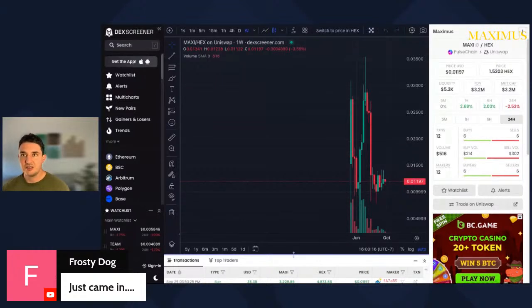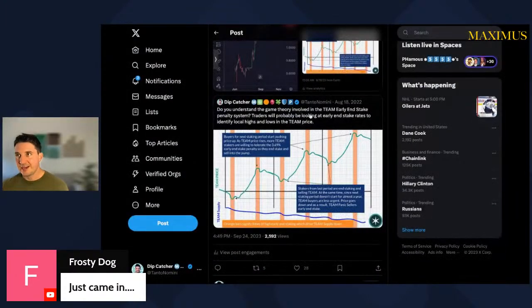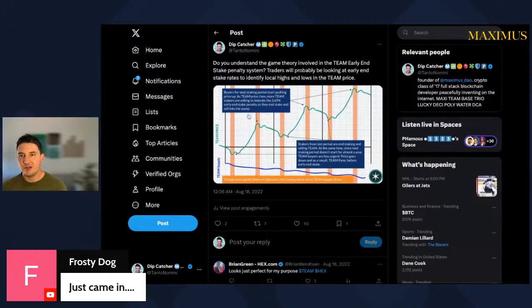I think that is something that we had. Let's go back to Twitter, point out what I'm talking about here. So back now 13 months ago, something I was pointing out here was that because of the early end stake penalties, you may see changes happening in the charts. And so what I was showing here is how the team price might go down after the mint, and then versus team versus Maxi, and then increase leading up to the next stake period.